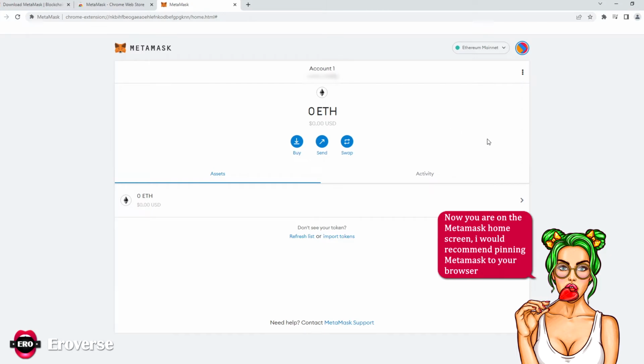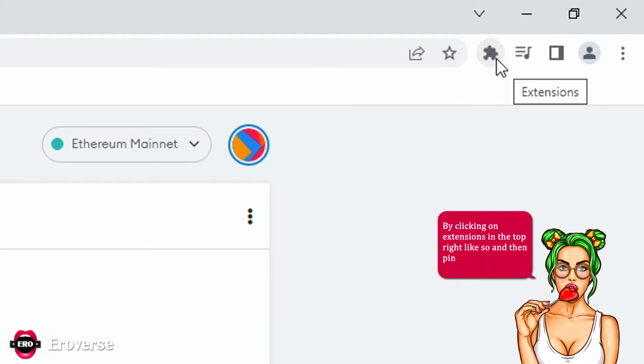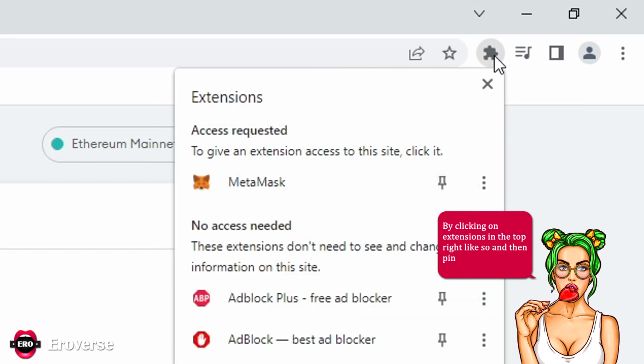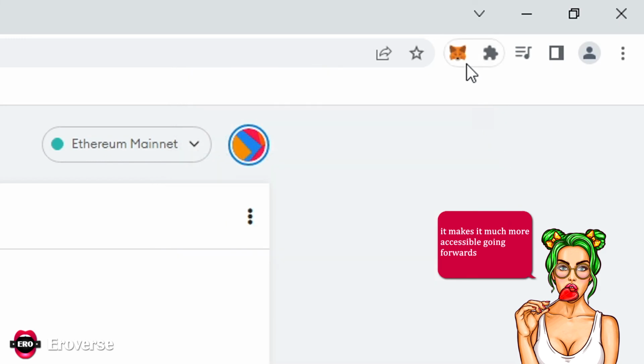Now you are on the Metamask home screen. I would recommend pinning Metamask to your browser, by clicking on extensions in the top right like so, and then pin. It makes it much more accessible going forwards. The Metamask icon will appear right next to it.